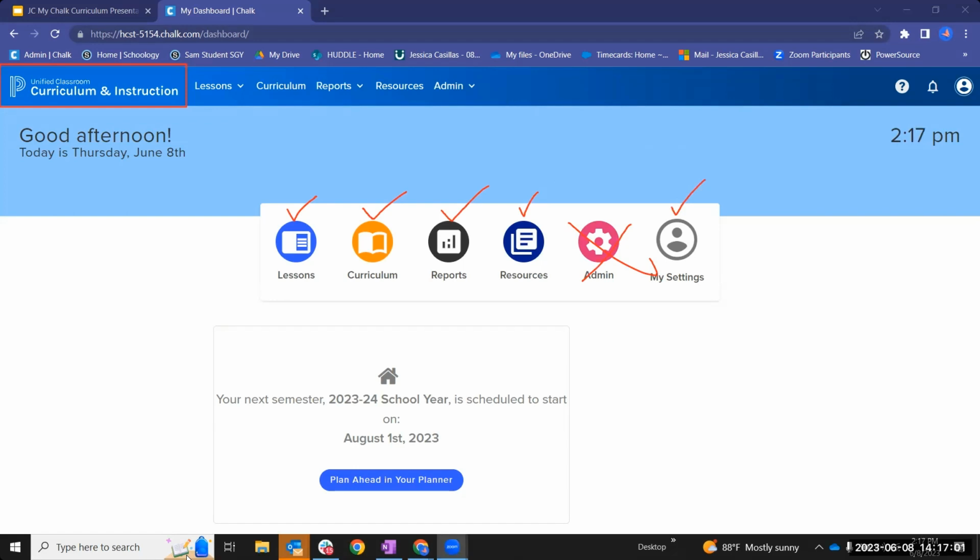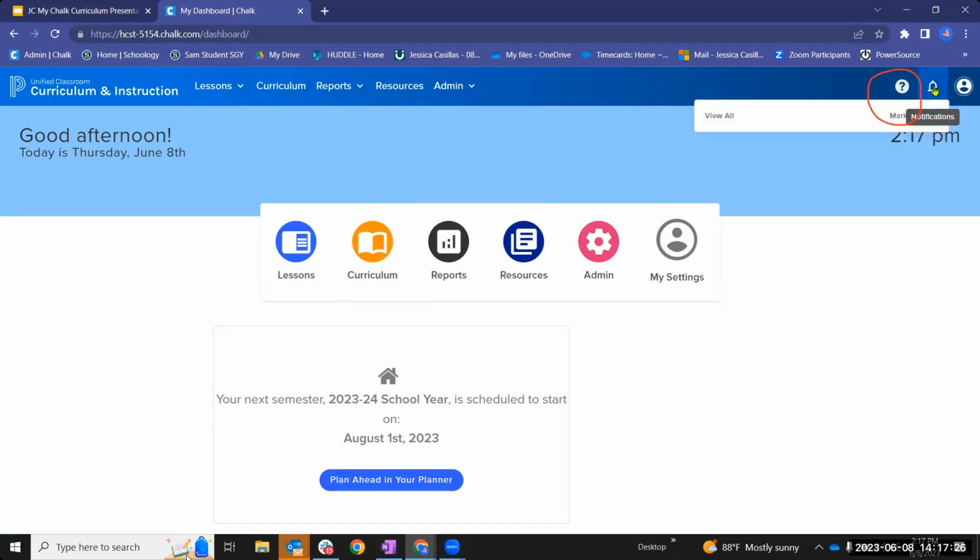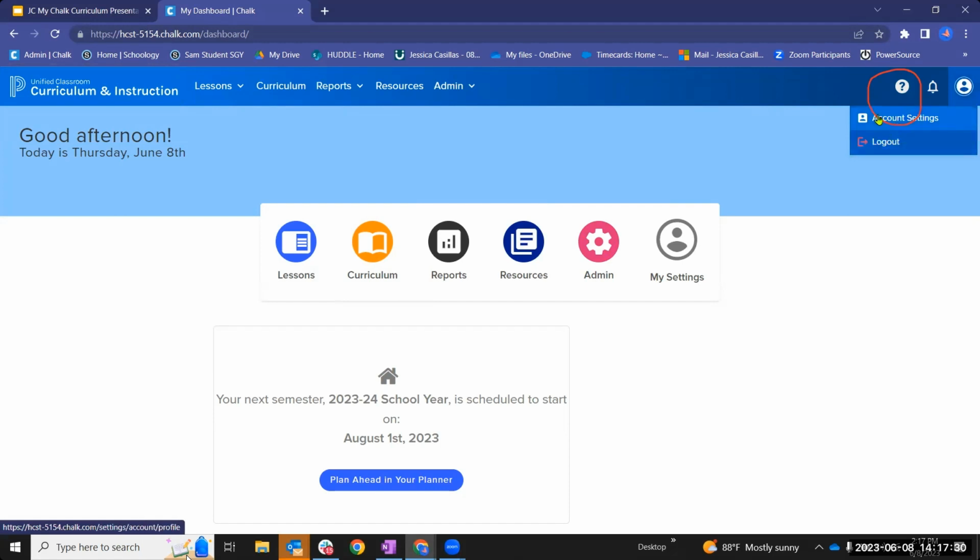So let me go ahead and move this over. I'm going to turn off the camera so you can see the right-hand side. On the right-hand side, we have the ability to get help from the PowerSchool community and support. We also have some mini modules. So if you want some more help on lesson plans and curriculum, there's a tutorial, as well as notifications up at the top. And then we have access to our account and we can log out from here.